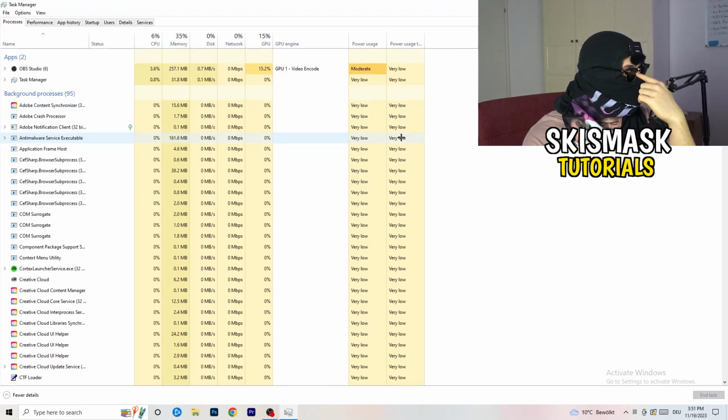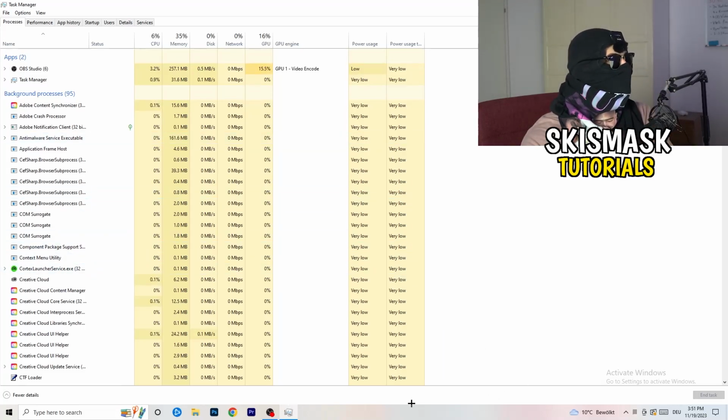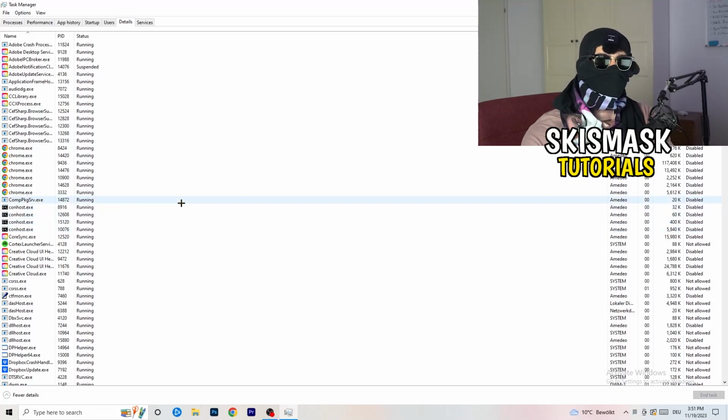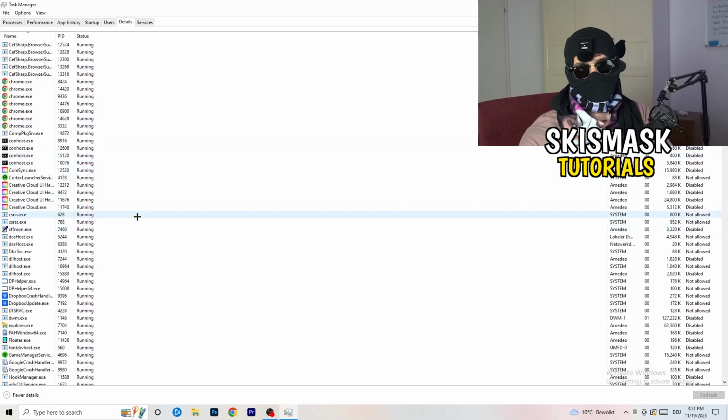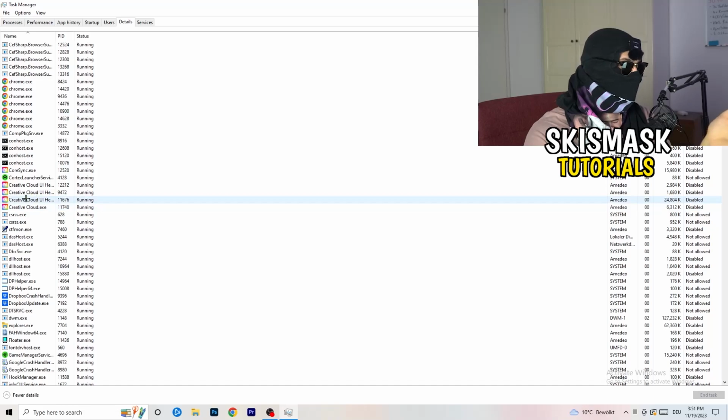And now what I want you to do for the first thing is going to be to navigate to the top left corner of your screen where you're going to click onto details. Once you're in the details, you're going to search for your game or your launcher, especially the launcher. I don't have it running right now, but it doesn't really matter. So you're going to do the same thing which I'm doing to Creative Cloud.